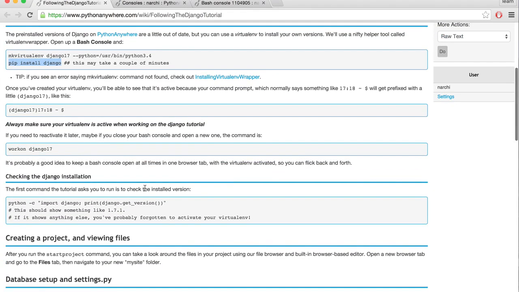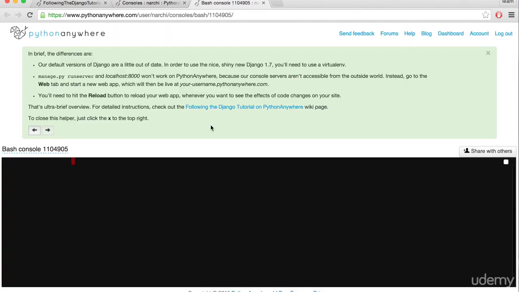To check that Django has been properly installed, go into the Django tutorial and copy this line, paste it into your console, and I see 1.7.2, so I know that Django is installed.